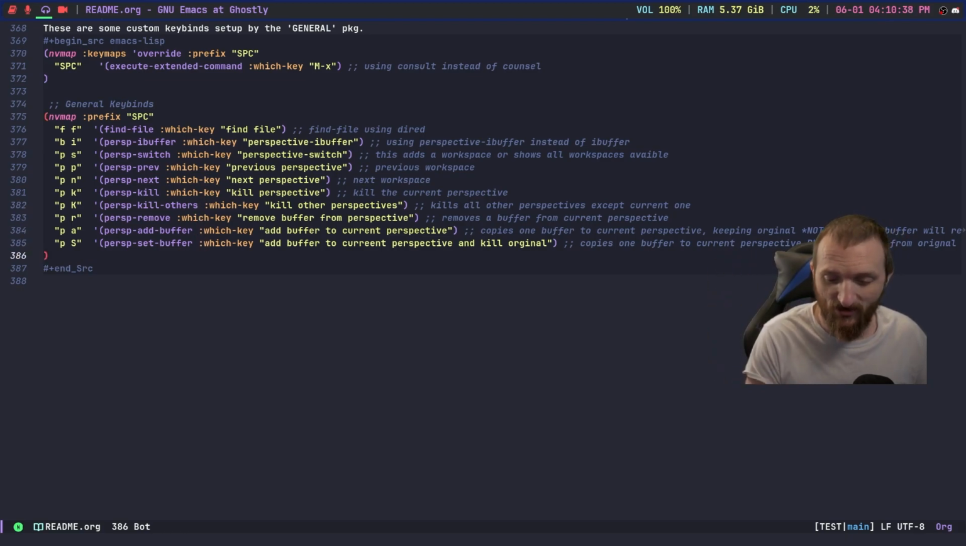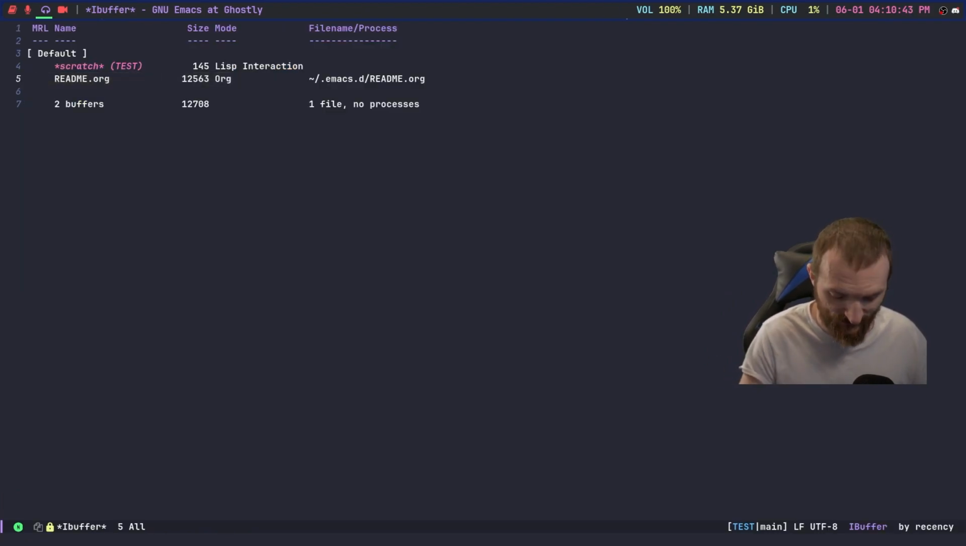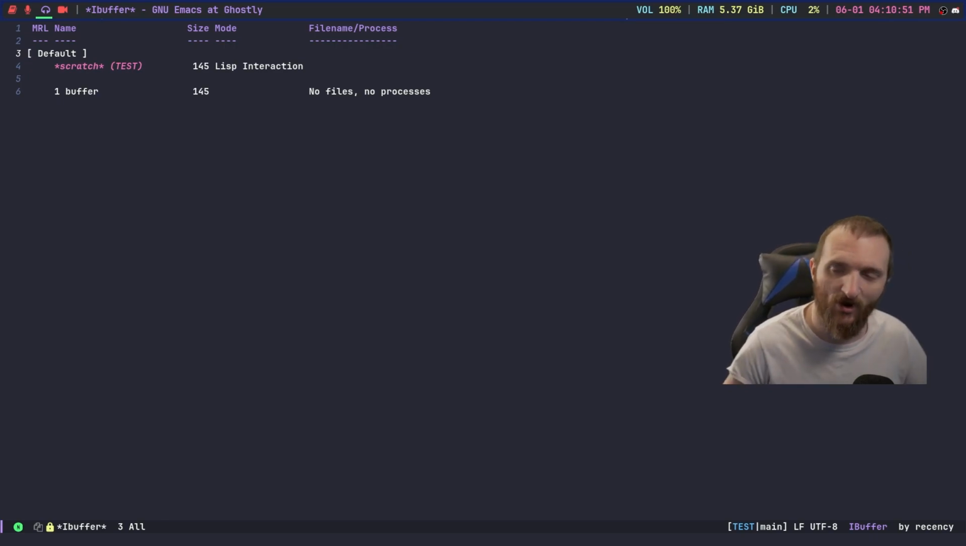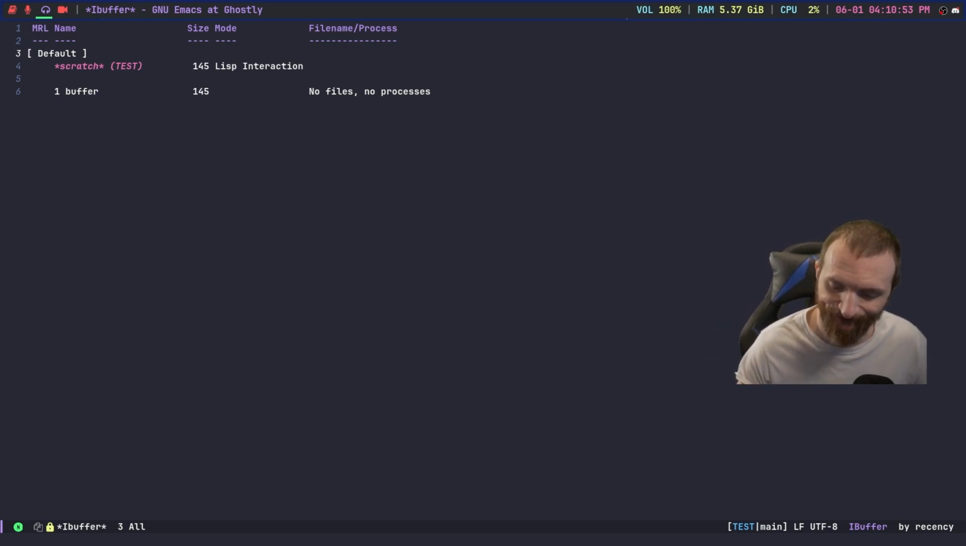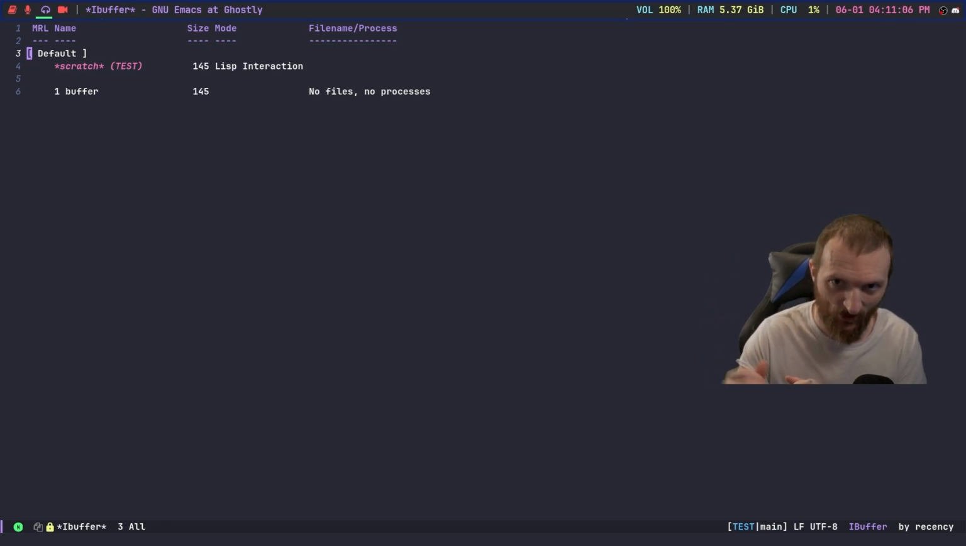We can also do another thing, though, which is space PS. So let's go back to test. Now, let's say that we want to grab a specific file from a workspace, but we don't want it to just copy over. We want it to actually grab the full thing, and we want the original to disappear from that current workspace.